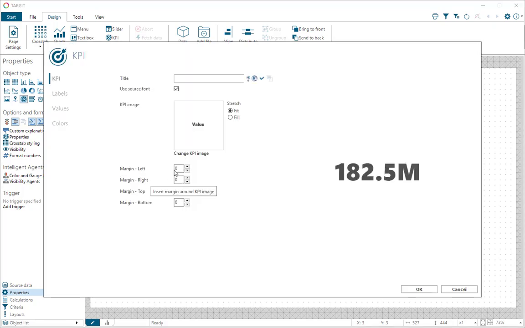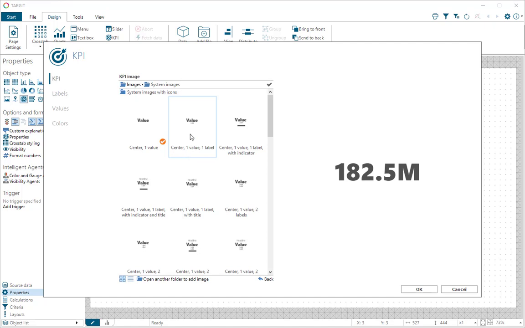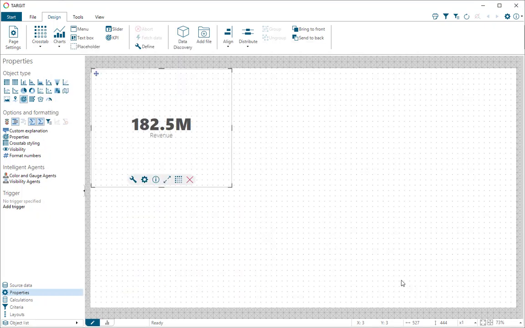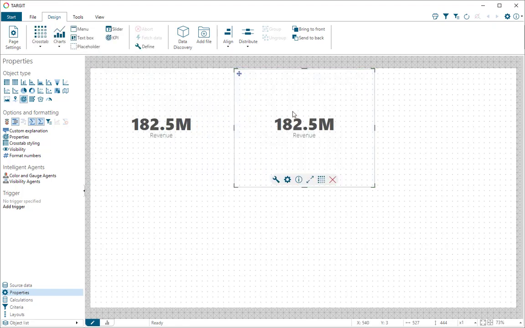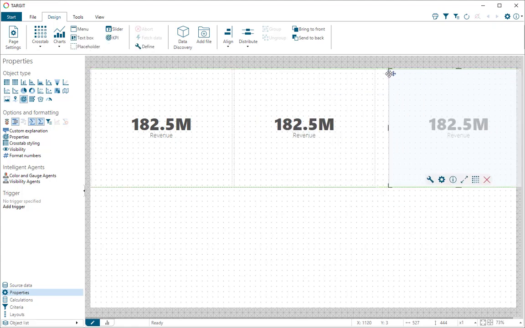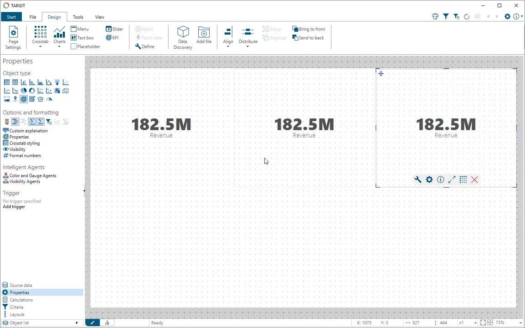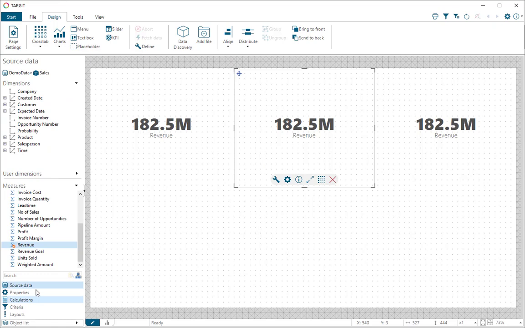Furthermore, the KPI image I would like to use here should be this one here, where I can also see the name of my measure. So there we go. And let's just copy this one. So select it, Control C, Control V, copy paste. And the second KPI object goes over here, and let's just do another copy so that we got 3 KPI objects in total.